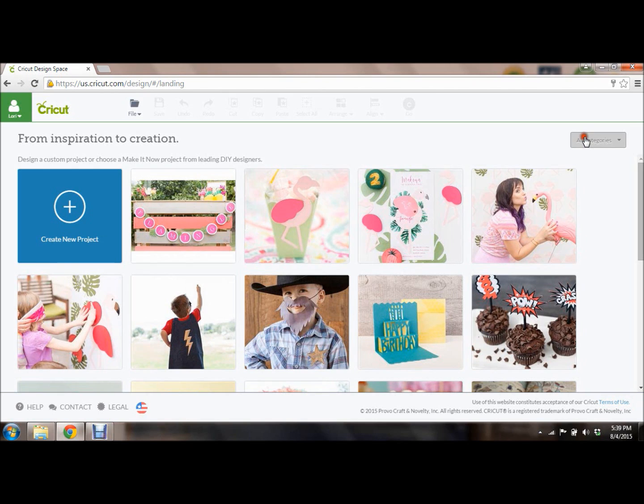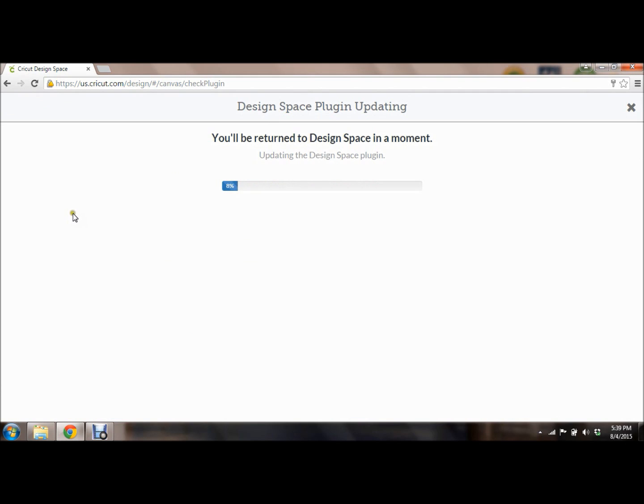Hey guys, you asked me how to address an envelope using Design Space and your Explorer. So I'm going to run through that real quick. I'm already logged in to Design Space, so I'm going to create a new project.